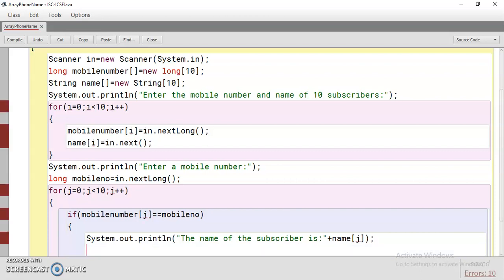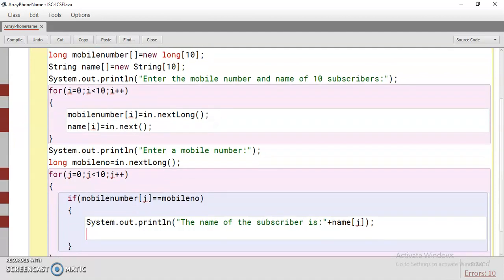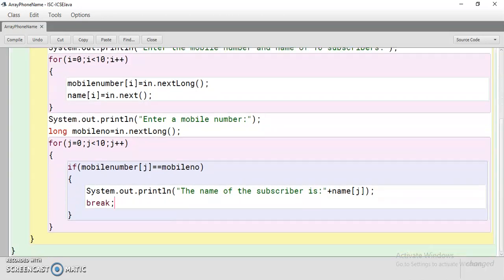Once you have printed this, you have to terminate the loop, because once you found the match, there is no meaning in continuing the searching process. Already the required match is found. So just break the loop and come out of the loop.